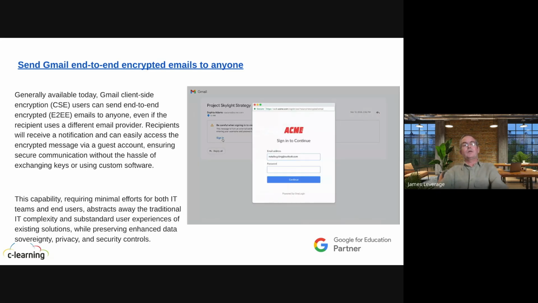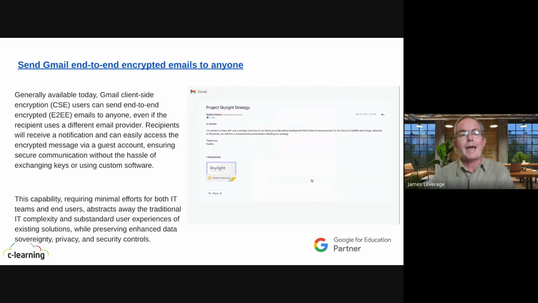This one is client-side encrypted emails. So now it's basically end-to-end encryption. You can send them now to anybody, even if they've got a different email provider. So it's just an addition to keeping things a little bit more secure when it comes to sending to different email providers.